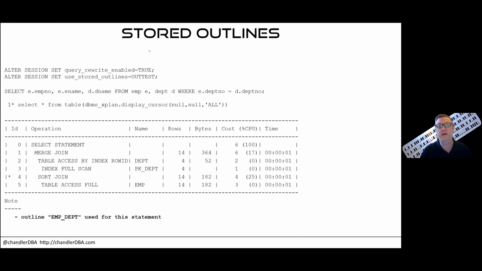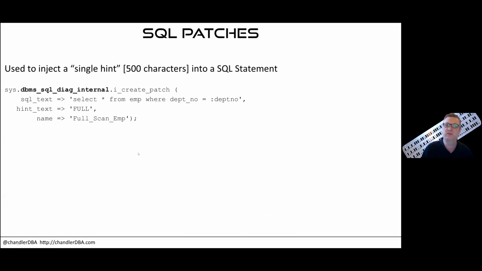If we tell the database to use the stored outline, now we can see just in the notes that the stored outline was used for this statement. The second way, and this is actually not a bad way to put hints into your code, because it's much more enableable and disableable at the database level, if those are words, is to use a SQL patch. This was DBMS_SQLDIAG_INTERNAL.I_CREATE_PATCH, and what I'm doing is putting the hint FULL into this select statement.